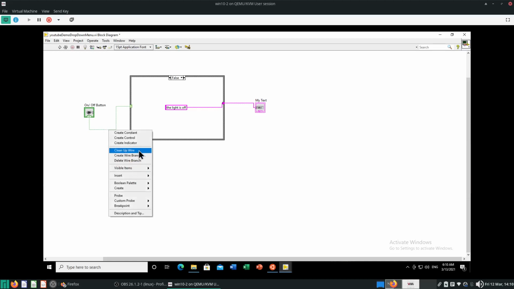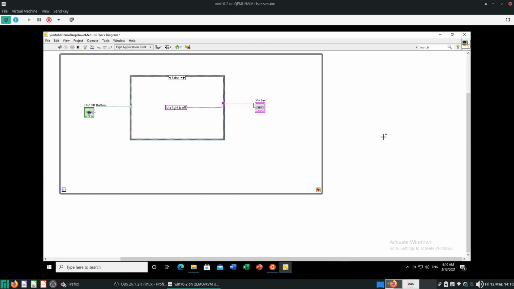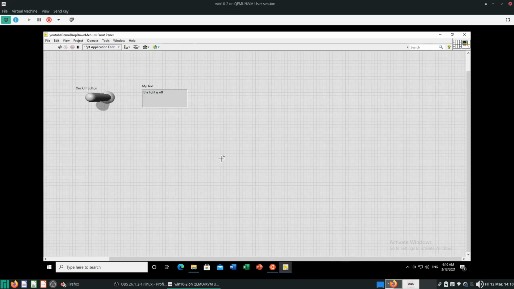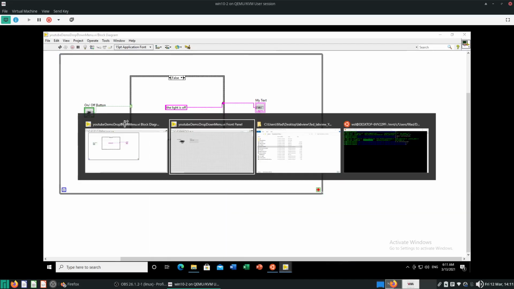Okay, let me clean up the wire here first. Okay, so how do I automate this thing? We use something called a while loop. A while loop is located in the structures palette, and you just draw it across the things that you want to automate. So okay, this is what you want to automate, and if you want to automate this, just use the while loop.